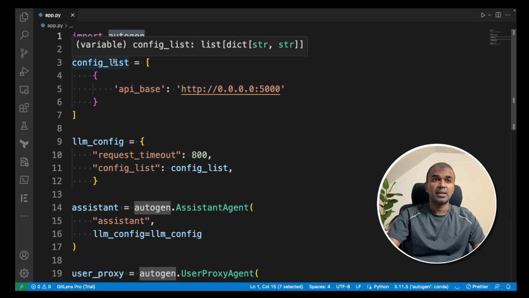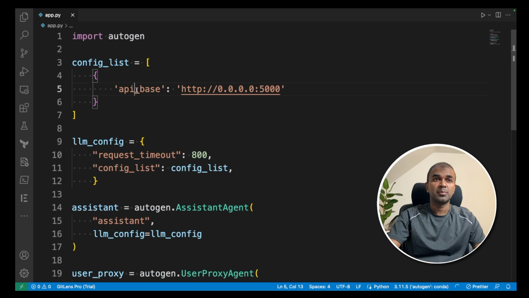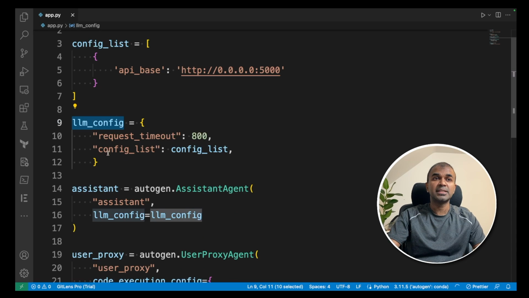Import AutoGen and then config list. Provide the API base. This URL will be anything similar to OpenAI API base. Previously, we have seen text generation web UI, which I will link in the description below. And then create the LLM config variable and add request timeout and config list, and add the config list there.